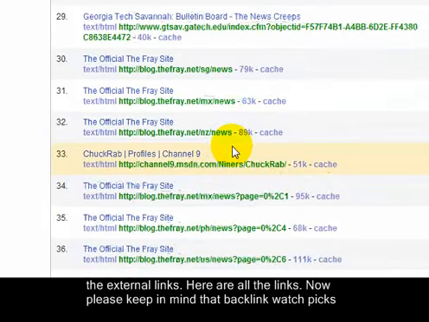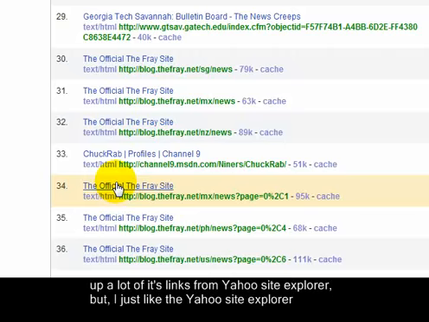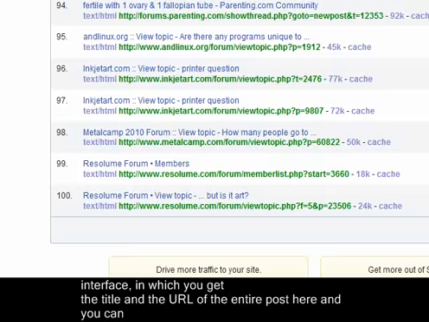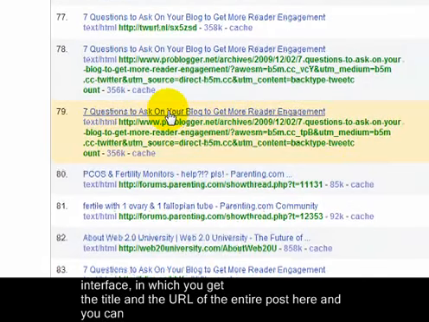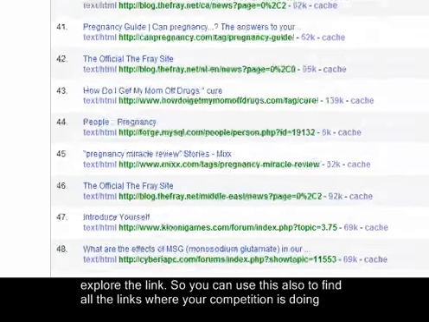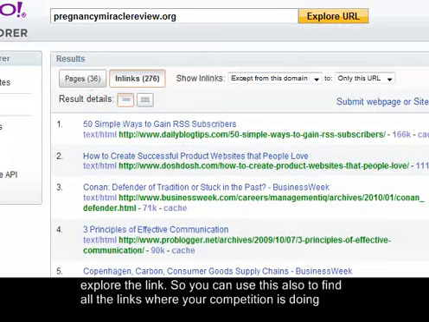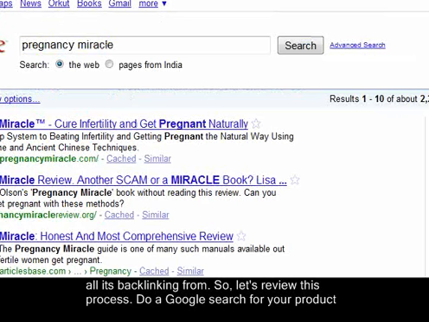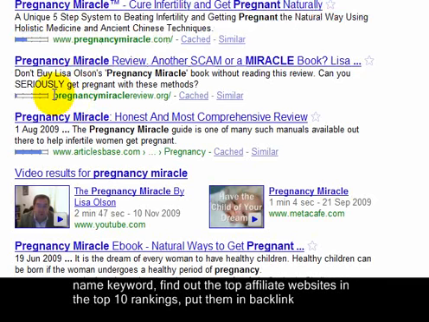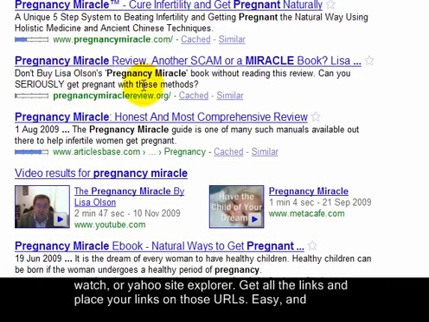Now please keep in mind, Backlink Watch picks out a lot of its links from Yahoo Site Explorer. But I just like the Yahoo Site Explorer interface, in which you get the title and the URL of the entire post here, and you can explore the link. So you can use this also to find out all the links where your competition is doing all this backlinking from. So let's review this process. Do a Google search for your product name keyword, find out the top affiliate websites in the top 10 rankings, put them in Backlink Watch or Yahoo Site Explorer, get all the links, and place your link on those URLs. Easy, simple enough.